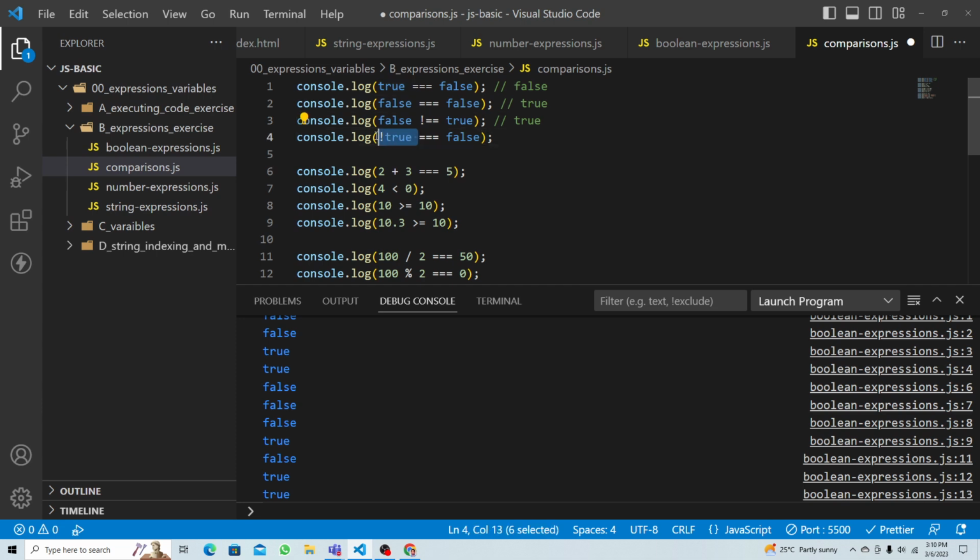Not true, right? This is false. So false equal to false. Yes, that is true. So 5 equal to 5. Yes, true. 4 is less than 0. No, that is false. 10 is not greater than 10 but equal to, yes, that is true. 10.3 is greater than or equal to 10, yes, that is true.